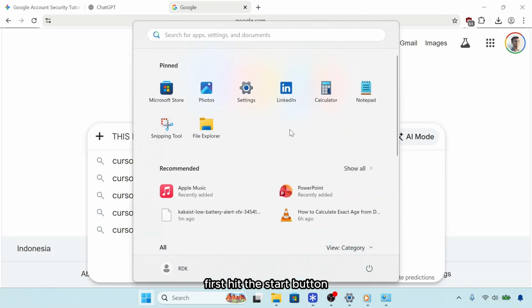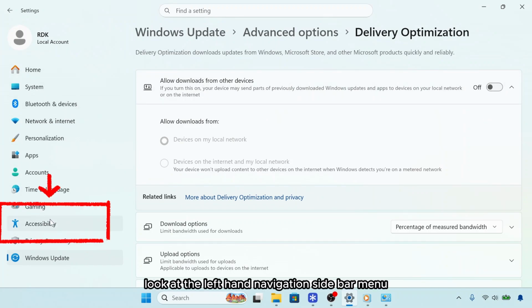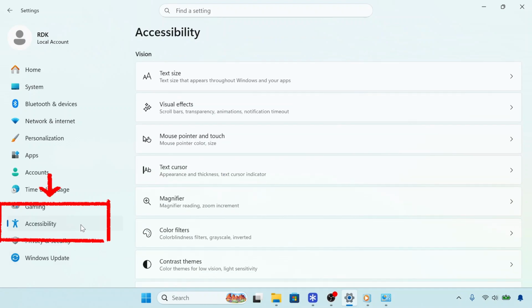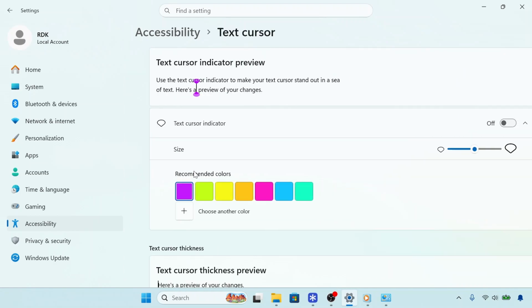First, hit the Start button, type Settings, and slam Enter. Look at the left-hand navigation sidebar menu and click on Accessibility. Over on the right side, under the Vision group, click on the Text Cursor section.